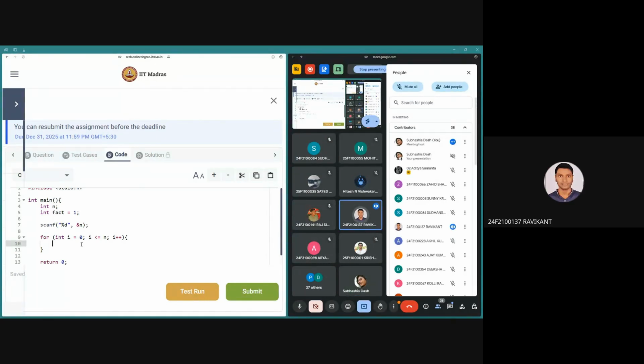Because the product starts from 1. Suppose the factorial of 5 will be 5 into 4 into 3 into 2 into 1, and then it stops. Okay, so why can't we put something like 0 or some garbage value over here? If we put 0, it is all multiplied by 0 and gives us 0 as the output. Okay, you guys are correct.